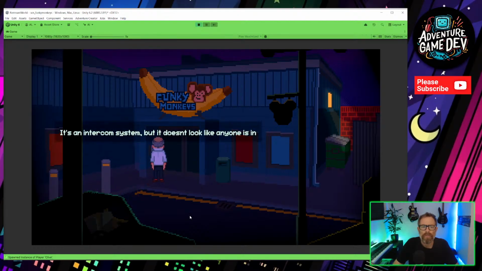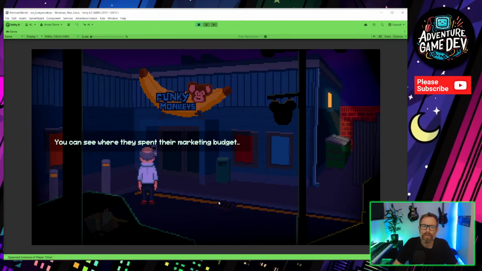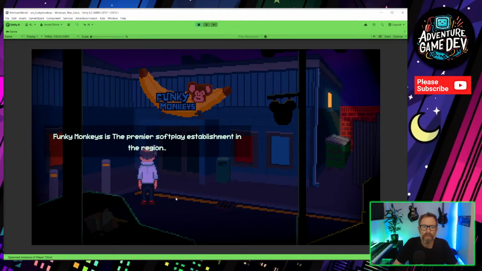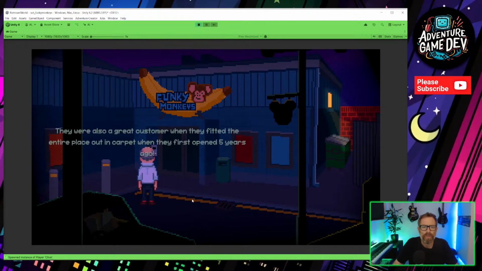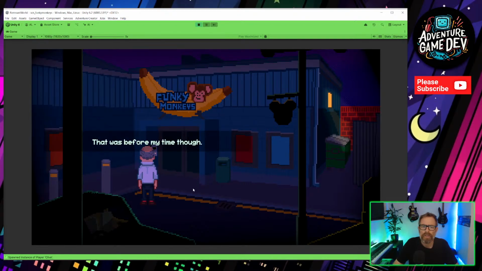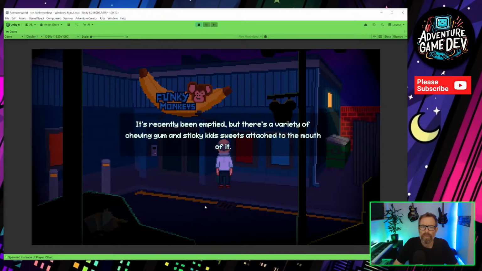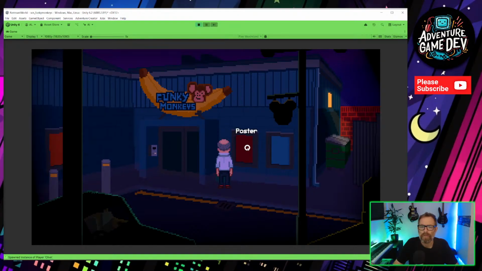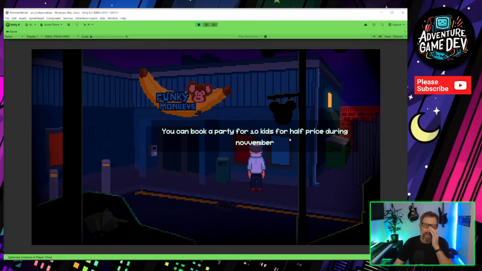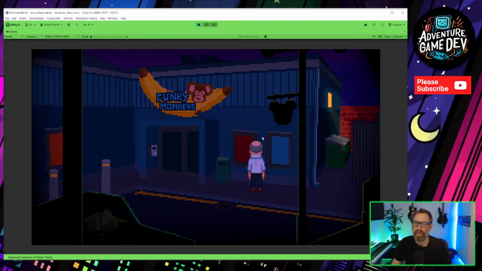Intercom. Doesn't look like anyone's in. Sign. You can see where they spent their marketing budget. That's one huge banana. Premier soft play establishment in the region. Quite a lot of text there. Maybe split that into a couple of lines. Yeah. Again, I don't like three lines of text. I think two lines of text. Some spelling mistakes there.